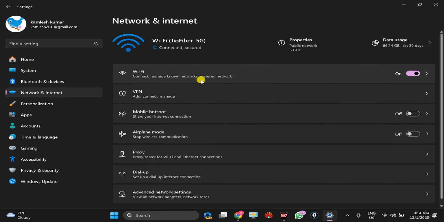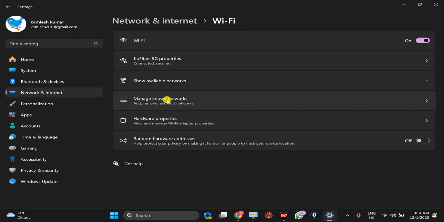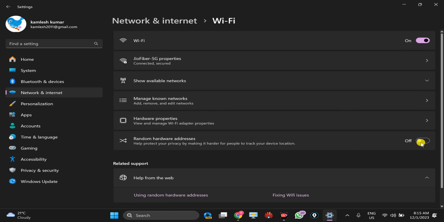Then on the right side, click on the Wi-Fi or LAN adapter option. Then you can here turn on or off random hardware addresses option. This will enable or disable random hardware addresses for all the connected Wi-Fi or LAN cards.